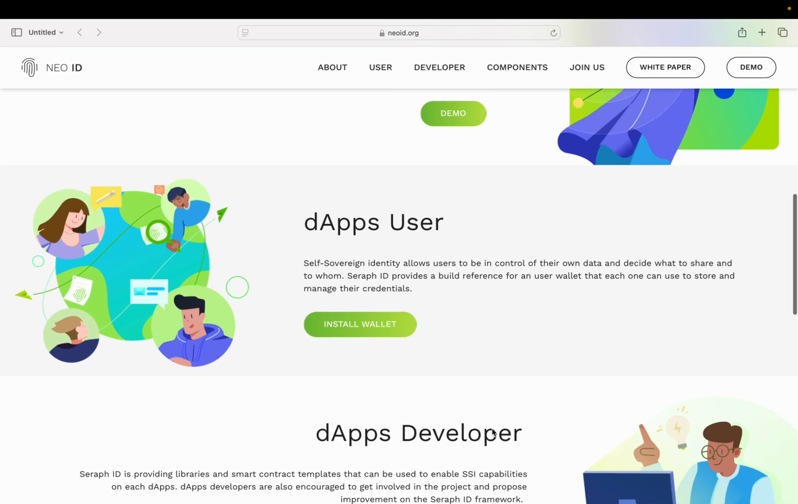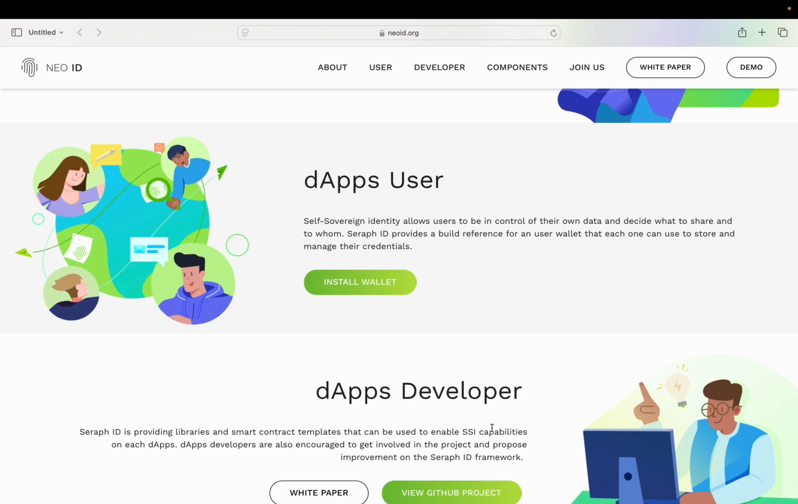The next question is, where can a user use NeoID? And how does this work in practice? Let me tell you some real world use cases for NeoID. Number one, decentralized autonomous organizations, also known as DAOs. DAOs need a way to verify unique participants to prevent cyber attacks. Instead of relying on stake based voting, they can now use NeoID to verify real identities without exposing personal data.